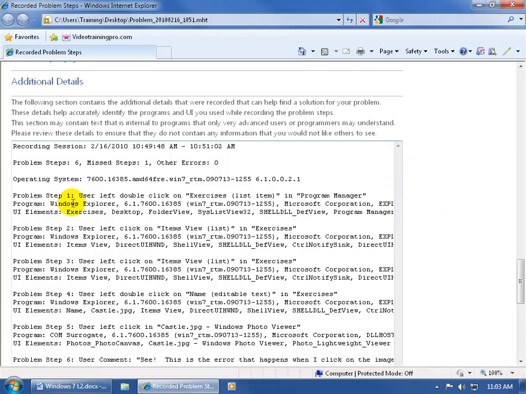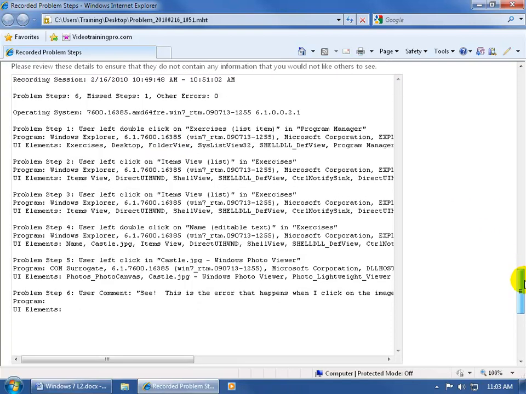And then down below, to get even more nitty-gritty, the additional details, it breaks it down into text format, problem step one, so if they want to go ahead and escalate this to another IT support person and they don't go off of the image, just actual text, well, you've got the additional text down below. Problem step one, the program that I used, Windows Explorer, what version, all the details that I made, user left click, double click, and then the comment in the last problem step. See, this is an error that happens, and so on. So that's a lot of information to help your IT geek be able to figure out what you're doing and if it's your problem or if it's actually the computer's problem.